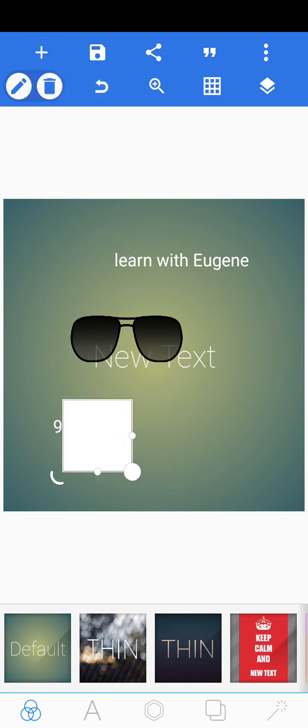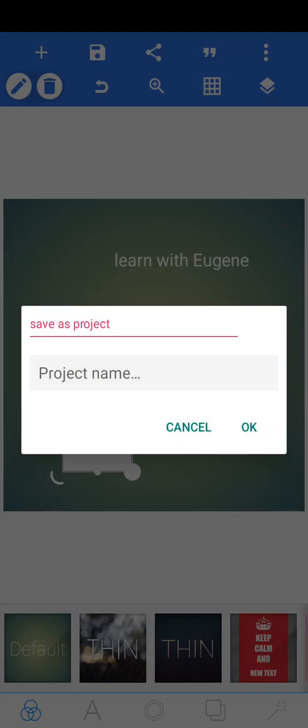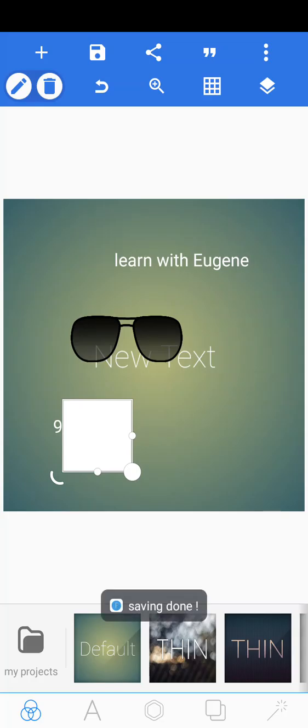Then the other one we have is save. Now this diskette button, which means save, you click on it, you have two options, which is save as project and save as image. Now when you save as project, it allows you to reuse your work. That is, you can come back to it again and then edit it, then save it later on as image. But when you use save as image, it flattens the job already, so it exports it as an image file. Now let's say save as project. Now I can just say learning one. So I click on OK and then I am done.